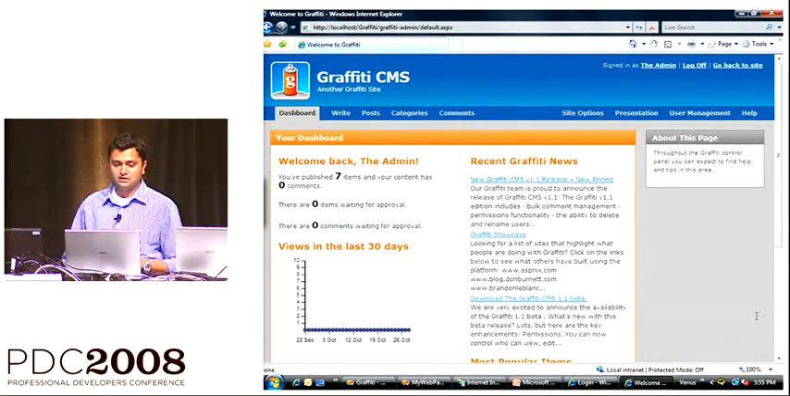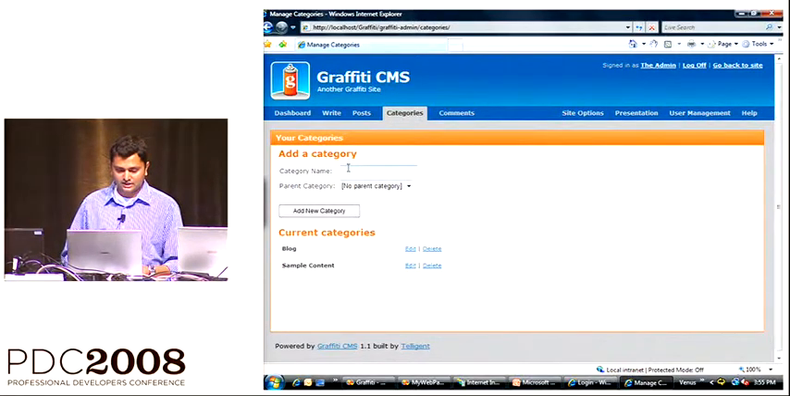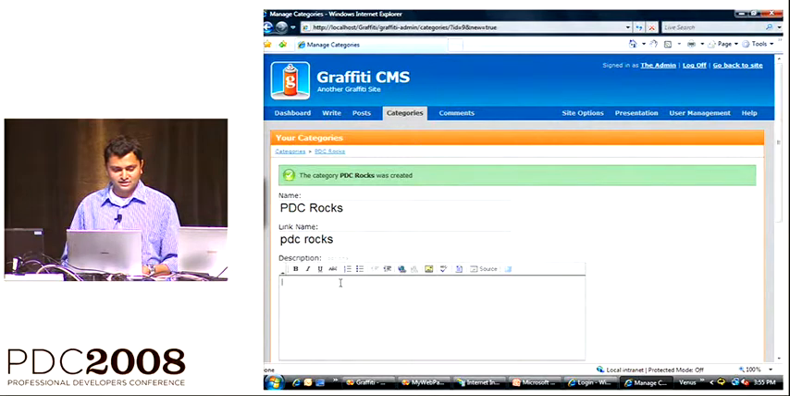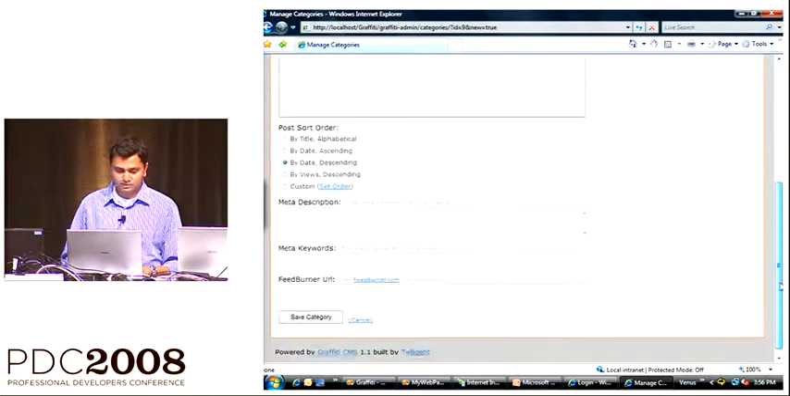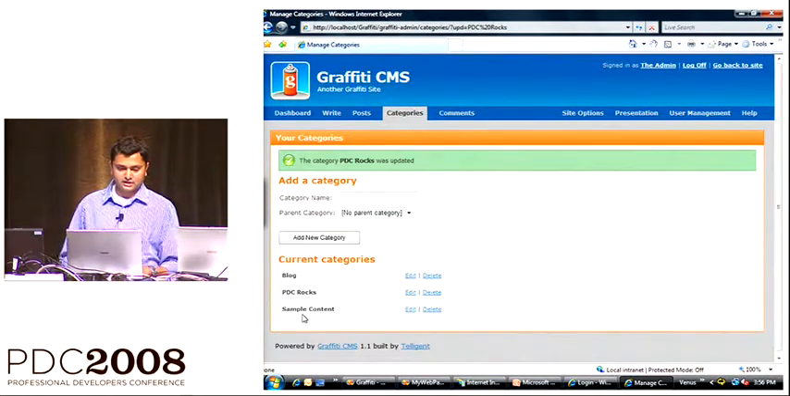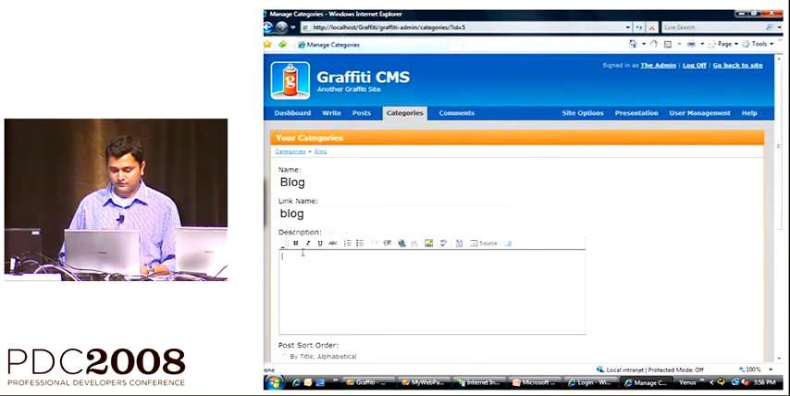This is Graffiti, right? And this is the way I'm going to go ahead and customize Graffiti. I'm going to try to create a new category. So I'm going to create a PDC rocks category. As you can see, I have tried that earlier, but okay. Web deployment at PDC rocks. Save the category. The category is right in there. We could go ahead and edit a category if we want to.